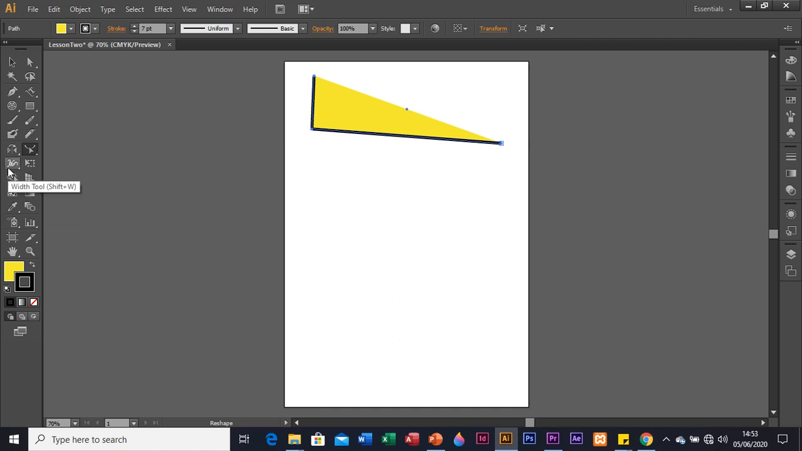So the next set of tools. We have done the paintbrush tool, the path eraser, the blob brush, the eraser, scissors and knife. We have also looked at the rotate, reflect, and also the scale, shear and reshape tools respectively. So that marks the end of the second part of the toolbox.